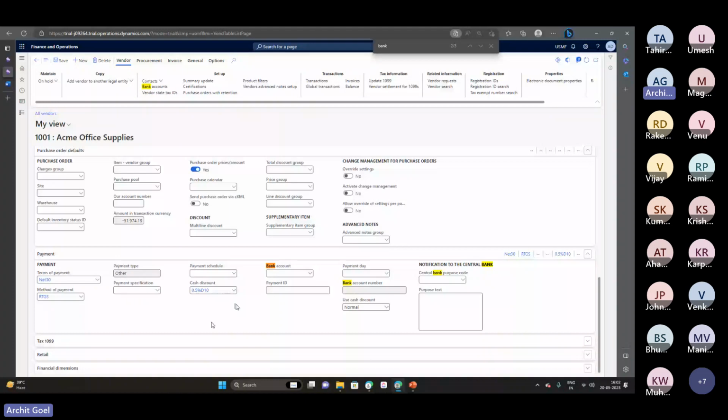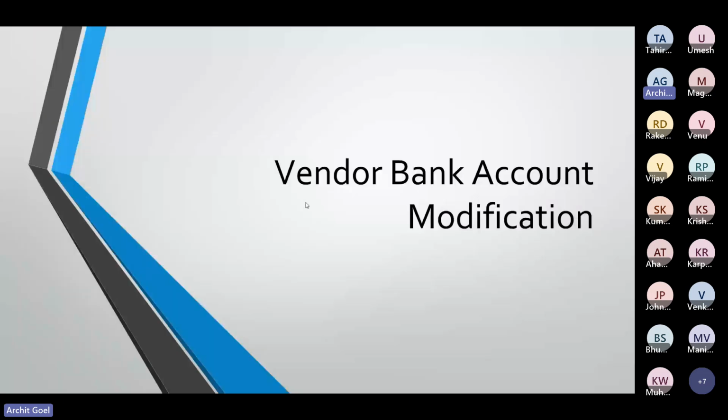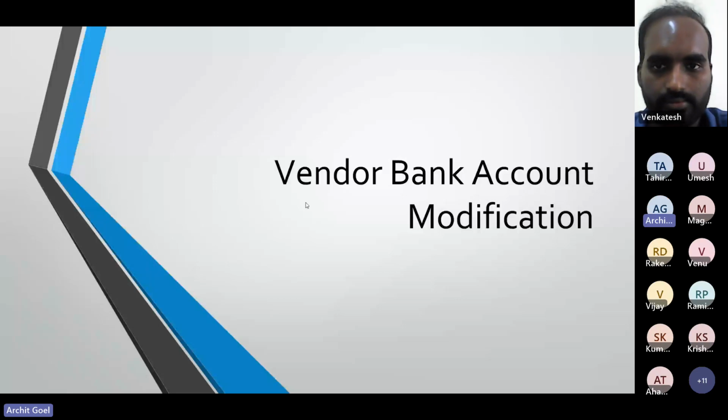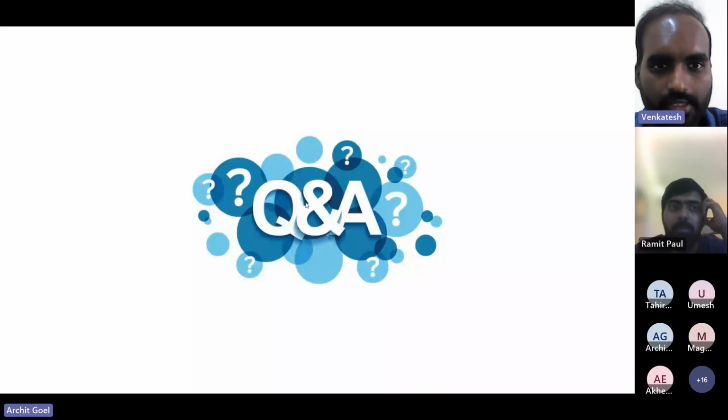So this is the vendor bank account modification functionality. I hope you liked the session. This was the last topic of the day, which Ramit and I have introduced to you. Are there any questions on the functionalities? Yeah, we have the floor open for questions and answers.